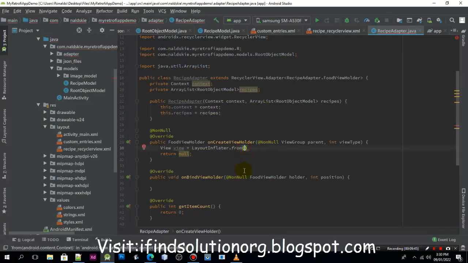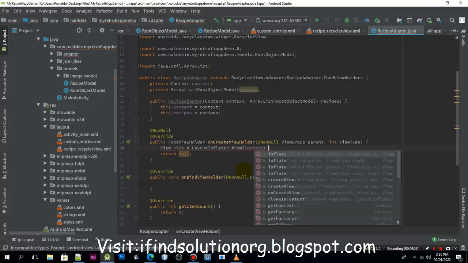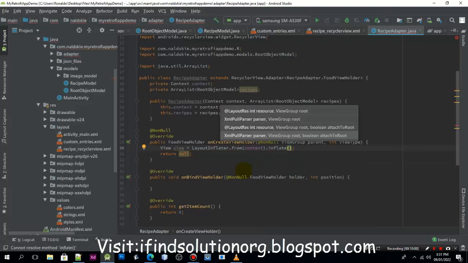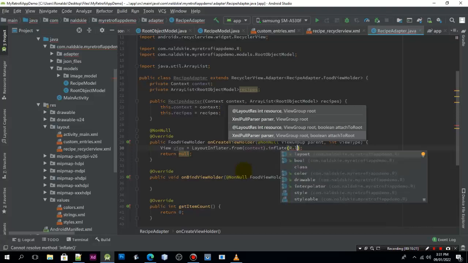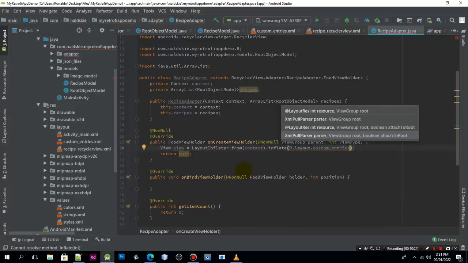In the inflater, we can pass the context, and let's inflate. So we can choose what we are going to inflate, which will be the XML. So we need to pass the XML, which will be from the R.layout.custom entries. The next will be the parent, and we will not attach it.